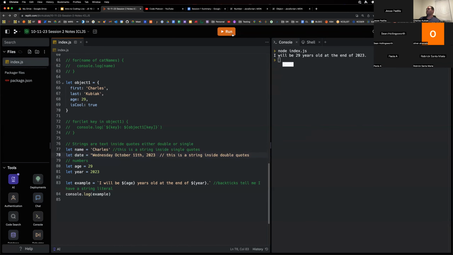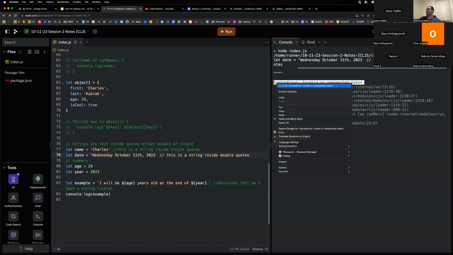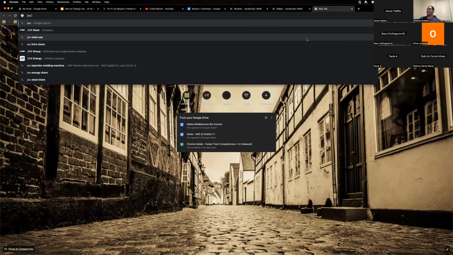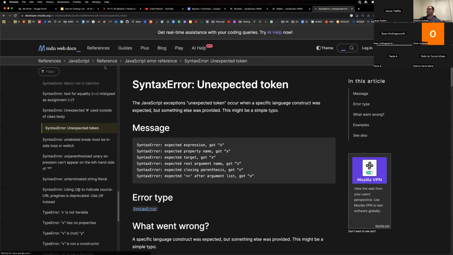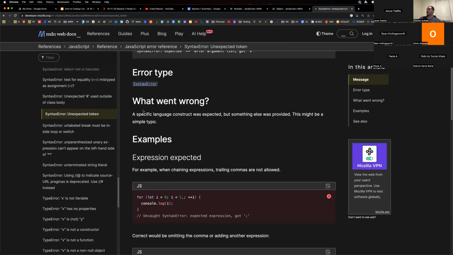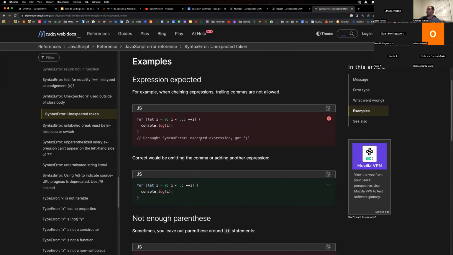So let me do this again. Right, so we'll say JS. Right, the JavaScript unexpected token occurs when a specific language construct was expected, but something else was provided. This might be a simple typo, right? And so what went wrong, specific language, well, we already went over that. So uncaught syntax error, expected expression got semicolon.